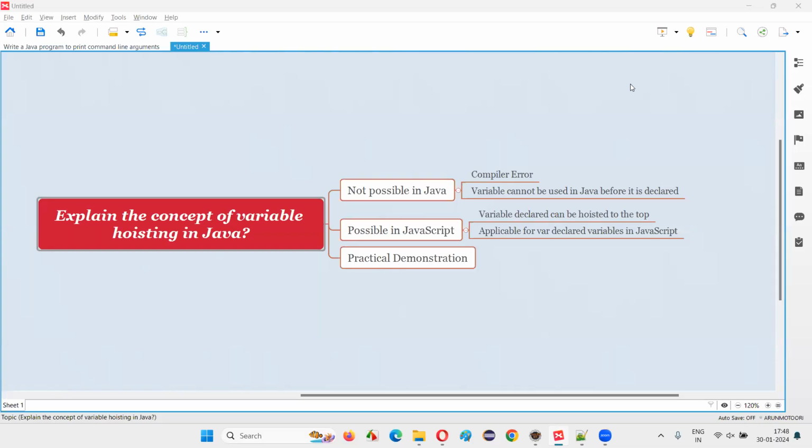Welcome to this session. In this session, I am going to answer one of the Java interview questions. That is, explain the concept of variable hoisting in Java. Let me answer. First of all, in Java programming, variable hoisting is not possible.